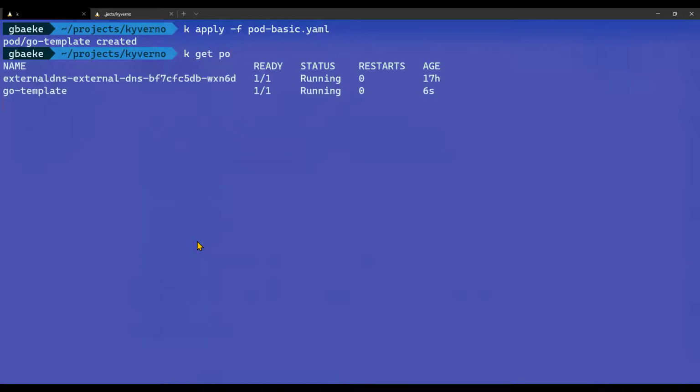Then I'm going to use k apply, and I'm going to apply this pod basic YAML again, and hopefully this now works because I modified the security settings inside the pod. Let's check this. Yeah, it seems to be okay. Let's do a k get pods here, and indeed I see that my go template pod is running.